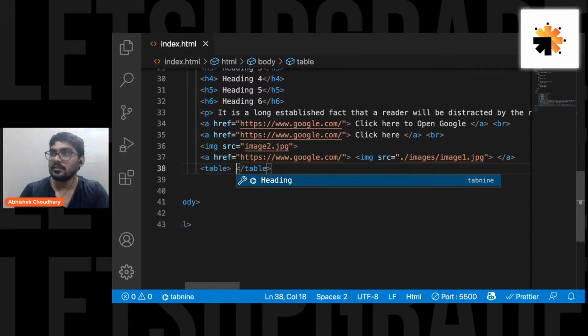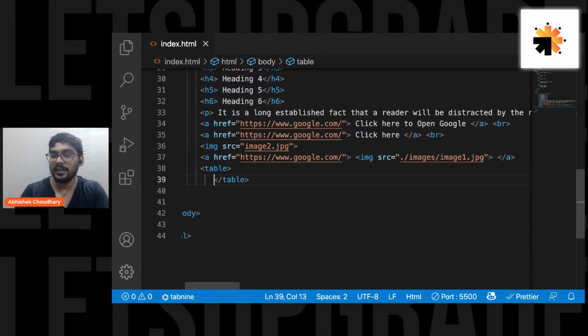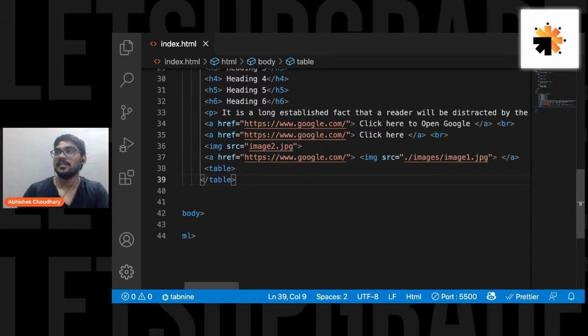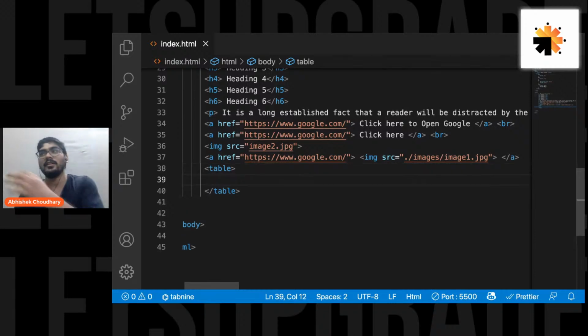Okay. So now table, okay, why am I getting some weird suggestions again? No, I don't want the word heading. Oh, again. Finally, I got it successful. Sometimes I get some weird suggestions and I hate that. Okay, this is table.